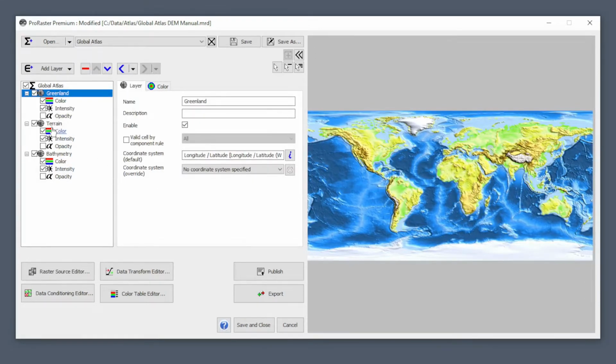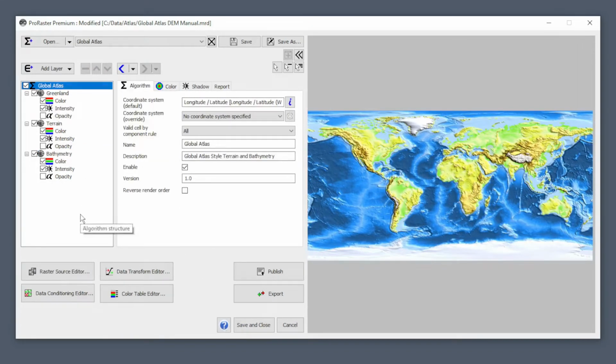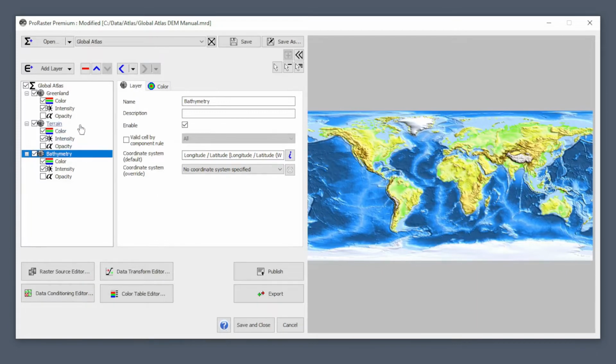In this algorithm, we have three layers. Now, layers are rendered using a painter's algorithm from bottom to top. And the ones that are rendered first may then be overprinted by the ones that are rendered later. So in this algorithm, bathymetry would be rendered first. It then might be overprinted by the terrain. And then finally, Greenland is rendered on top.